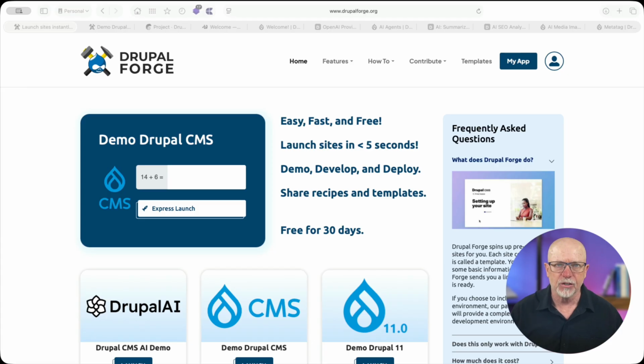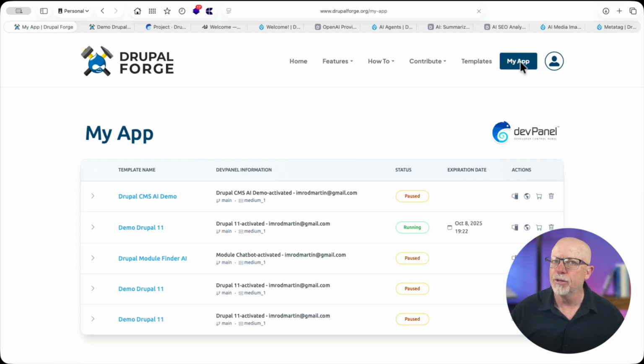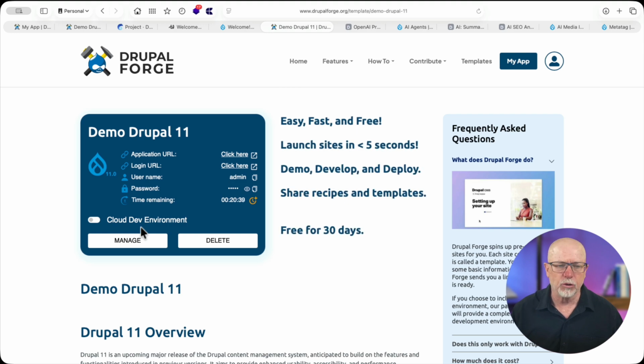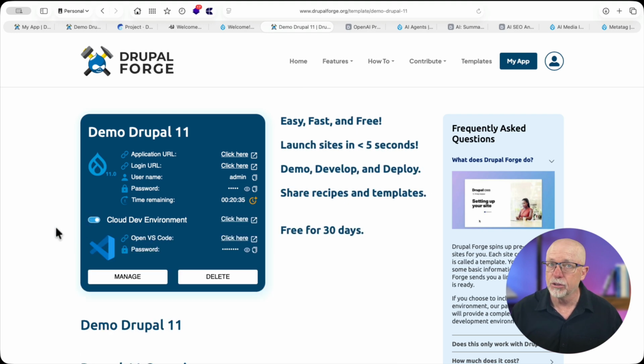Once again, easiest thing to do here is make sure you're logged in, click My App, and a listing of all the sites you have up and running at Drupal Forge will be here. Now, obviously, I have a few, but I know that the one that I'm using is the demo Drupal 11. So I'm going to click on that. It's going to spin it up really quickly in general. Once again, make sure cloud environment is turned on. And the easiest thing to do, I find, is just click Manage.